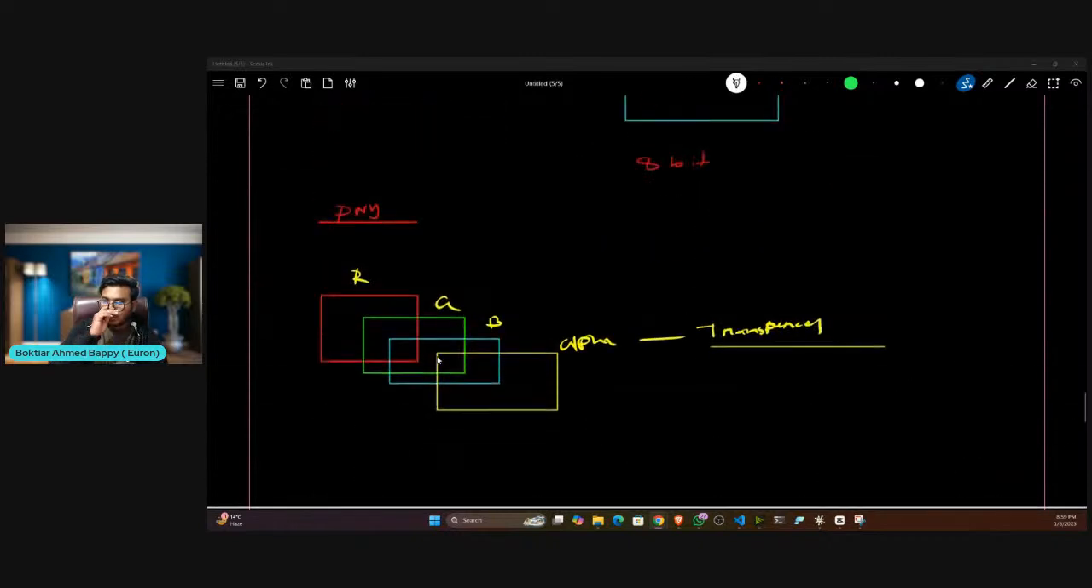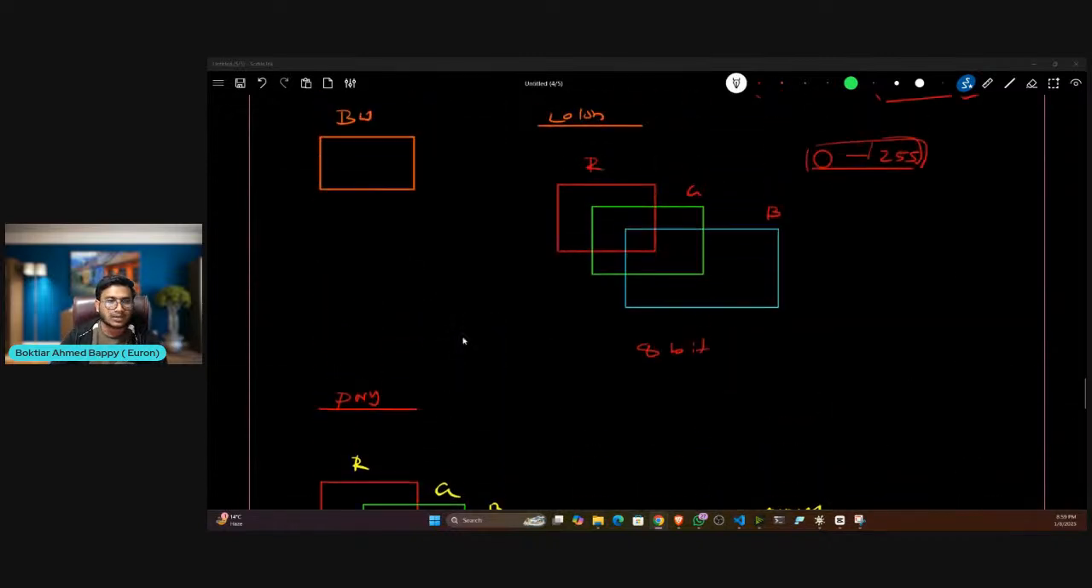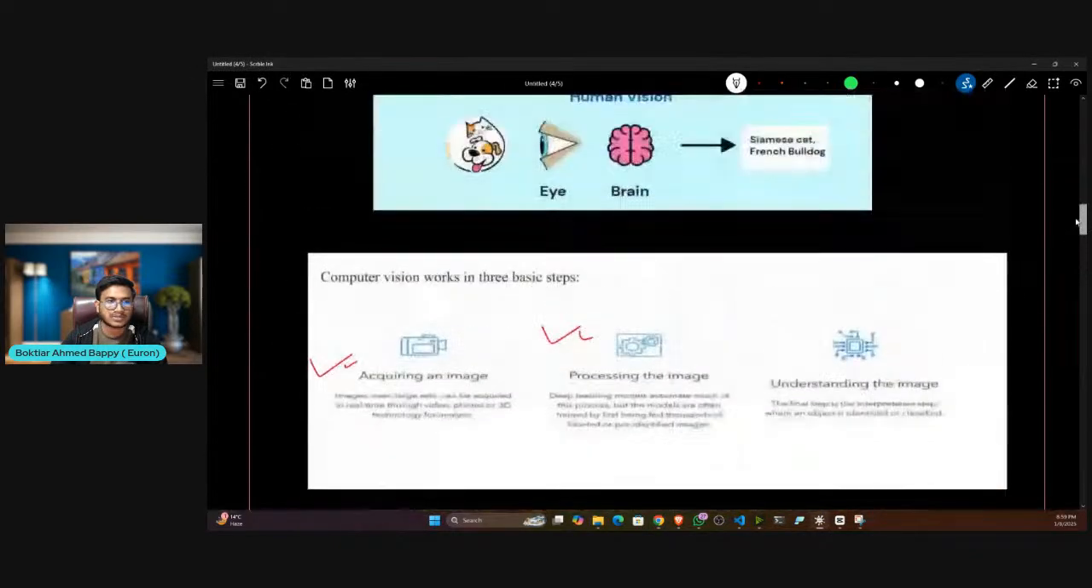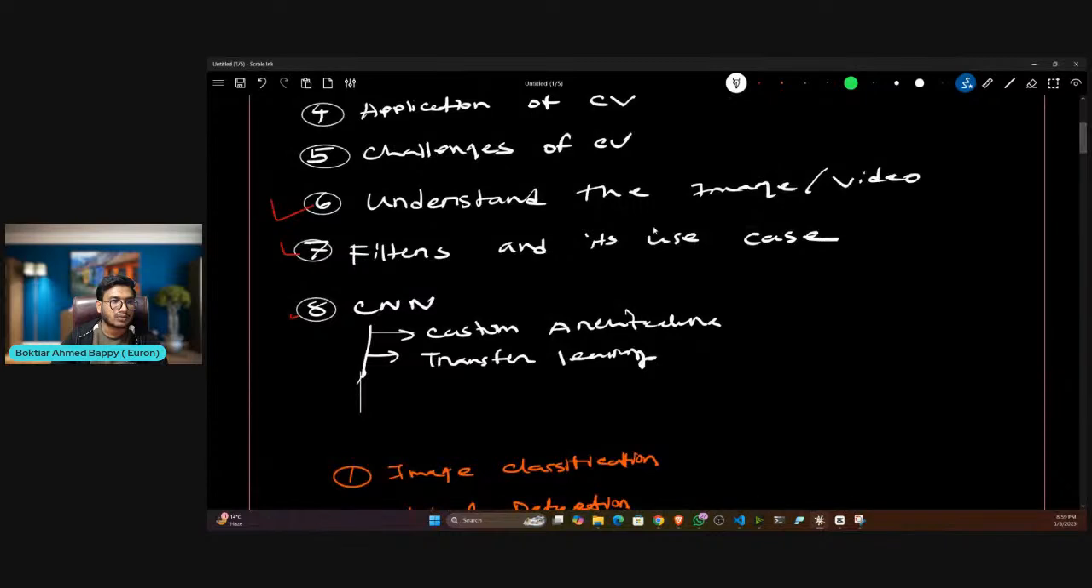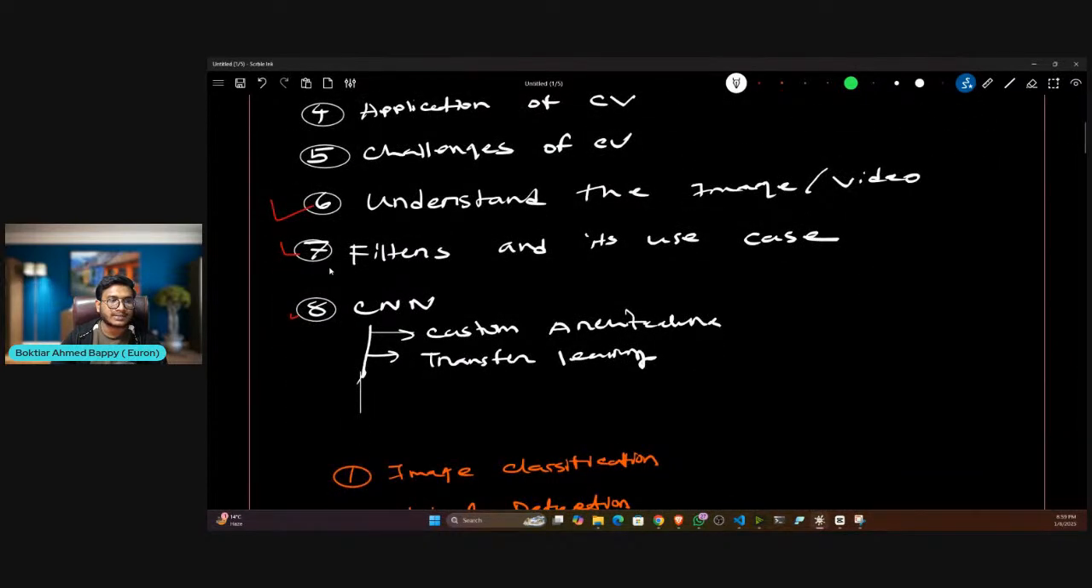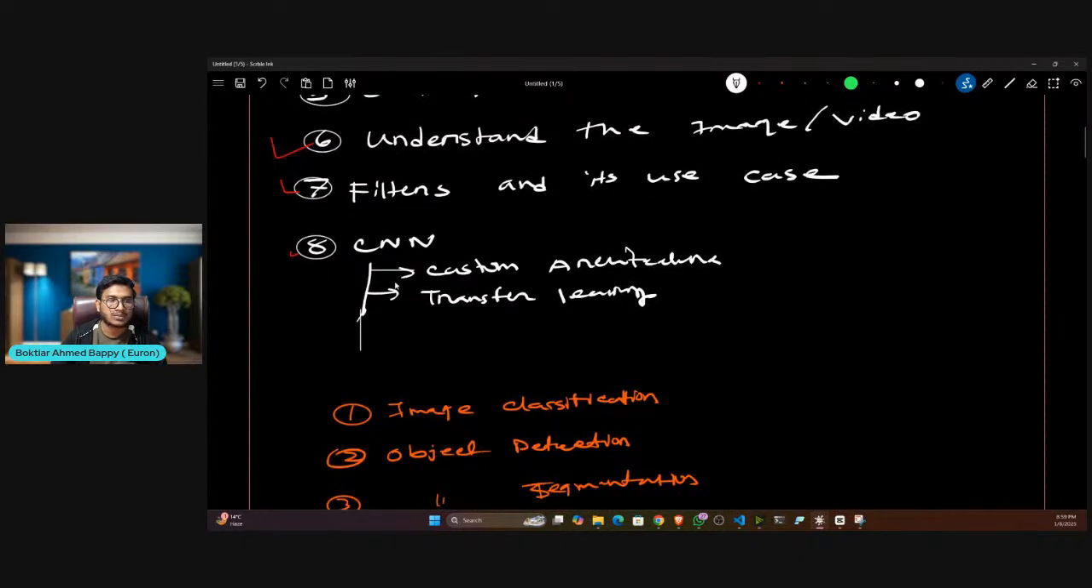Now in the next session, we'll try to see image processing, how to do the image processing. We'll try to see the filters, how filters actually extract the features from the image. Then we'll discuss the CNN, that is convolutional neural network. So this should be the next agenda.